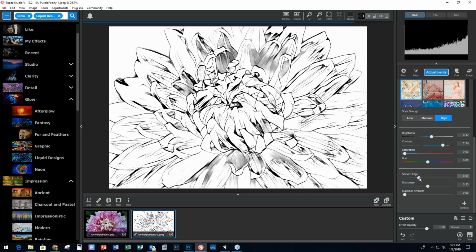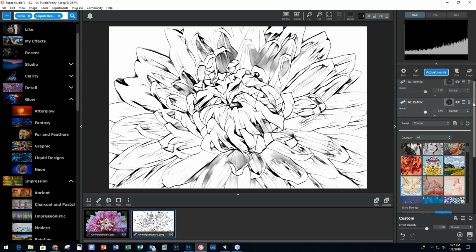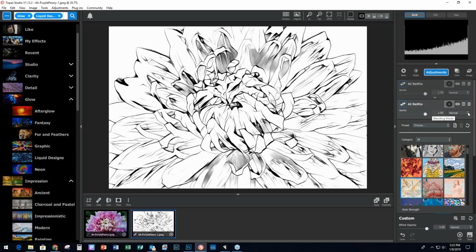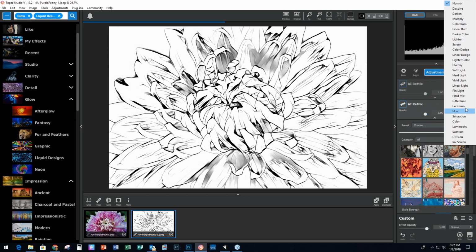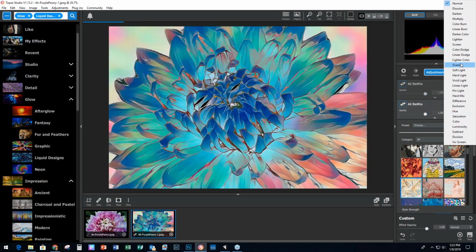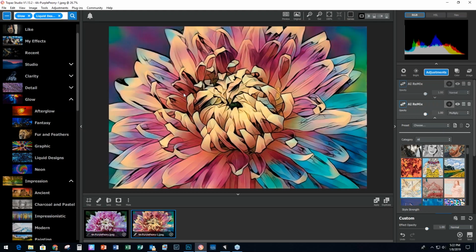So I'm really looking to just get some nice crisp lines out of this. Bring up the sharpness and suppress the artifacts. And what that's doing is getting rid of some of the other little subdued effects in there. So now we're going to go back to the top of this effect, and from the normal blending mode, we're going to change this to multiply, and voila. Now you can see we've added those dark outlines.